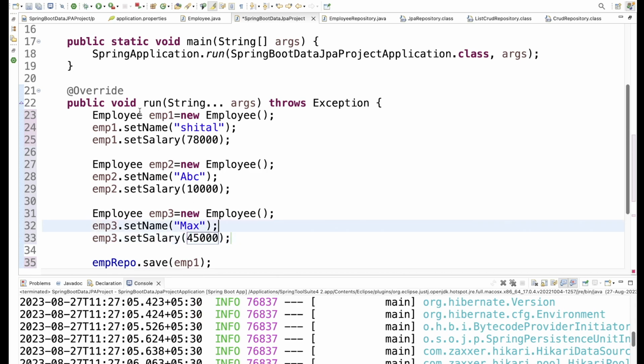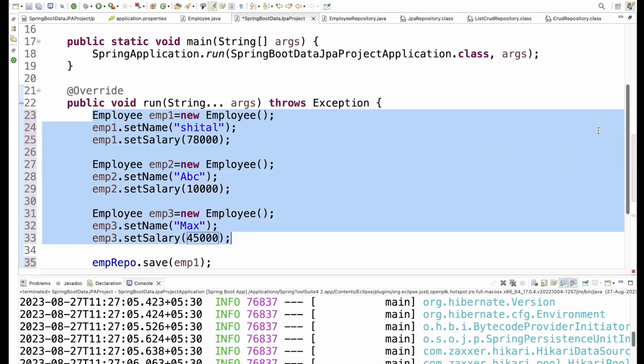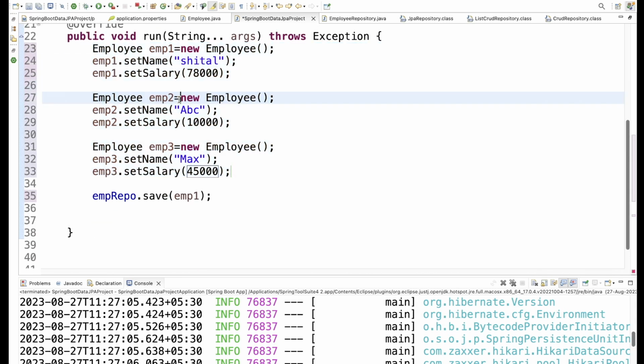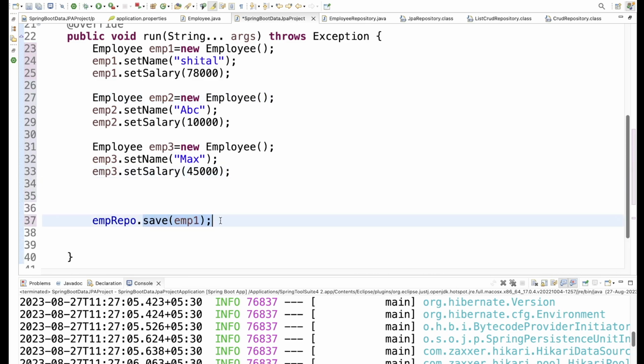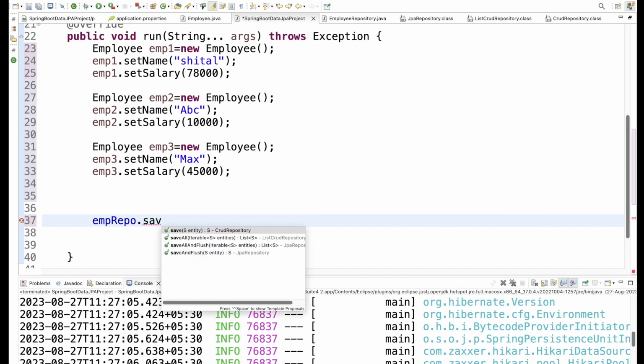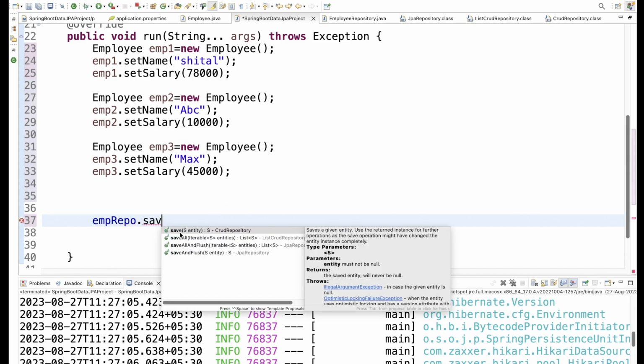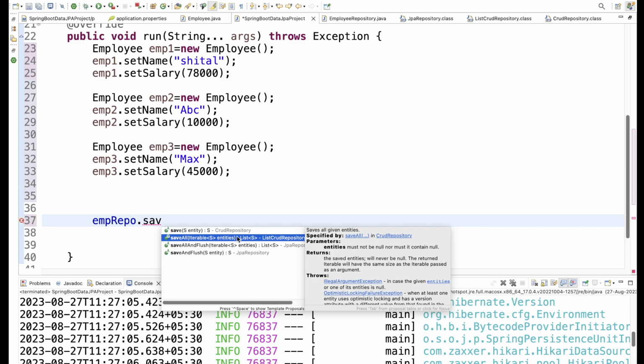Okay, so now if you see, I have 3 employees, and I want to store all of these details in our database. For that, very first, see employeeRepo.save. Here I have one method, save, which takes one entity, and we have seen how to save one employee's data by using the save method. But now if we want to save all these employees, then we have another method, which is saveAll. Now this saveAll method will take a list.